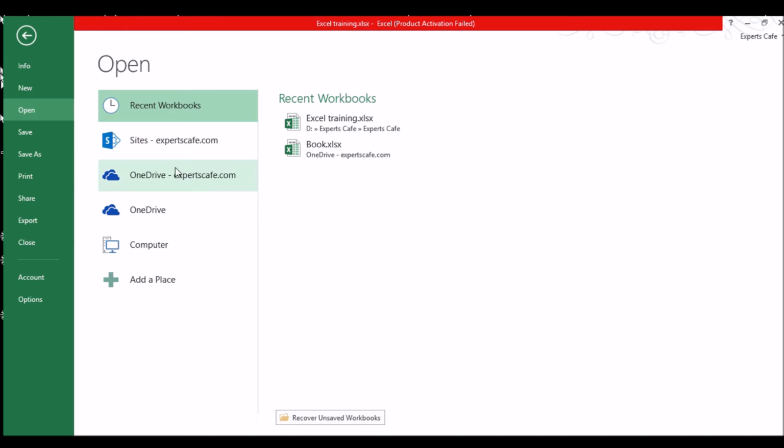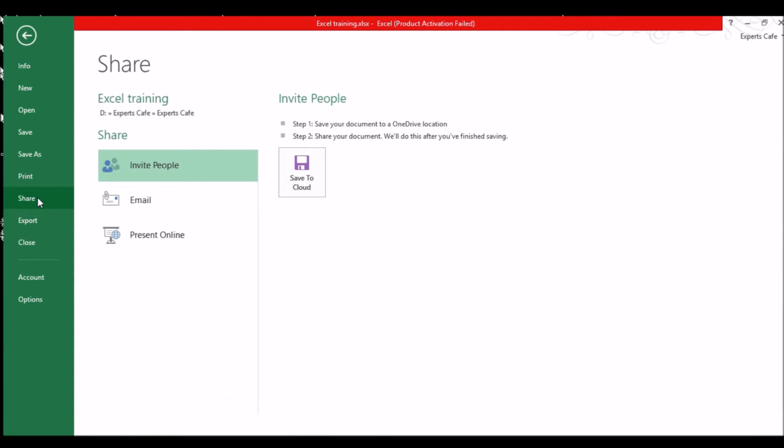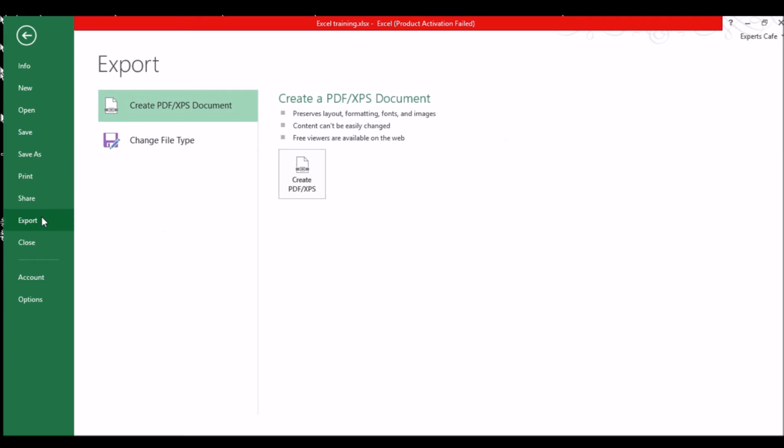So you have different options. Either you can open a file from your computer or your drives or from sites. And you can save it from here and Save As, print your file, and you can share it with anyone through email, or you can present it online. So these are some of the options. And if you want to export this file into a PDF document, or if you want to change the file type, and if you want to close this from here, you can just directly close it.